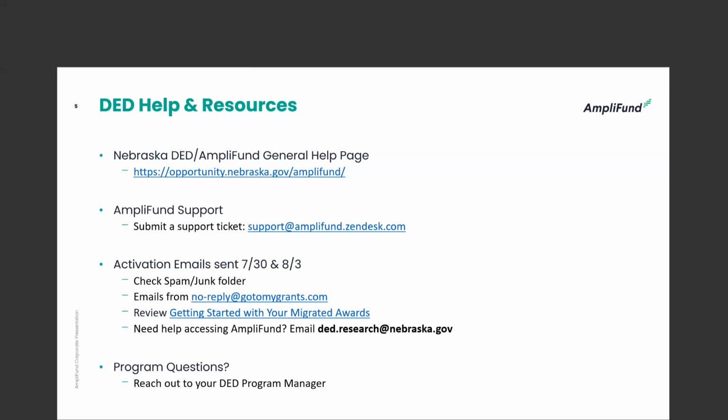Also, you have access to Amplifund support. I see a lot of us have already taken advantage of this option as we're starting to get into Amplifund and utilize the system to manage our awards. You can reach out to the Amplifund support team by submitting a support ticket either within the product, which I'll show you, or by emailing your question to support@amplifund.zendesk.com. Our support team will respond to your tickets.